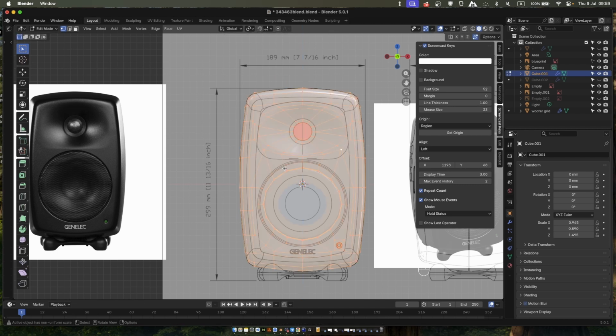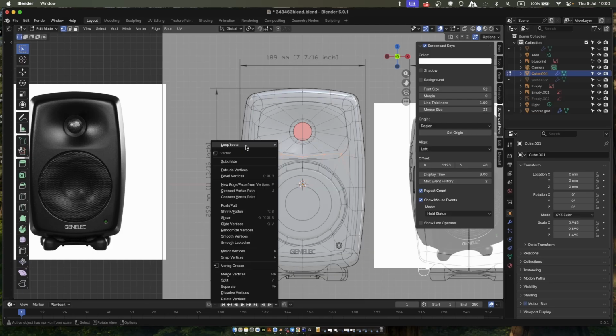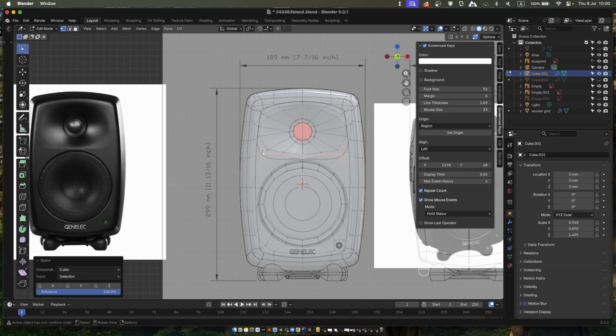And I see that I have some duplicates here, so press A, M, merge by distance, and fix this area. I'll move them down a bit. And by the way, you can use LoopTools, space, and then space again, and then relax to make the edge more even.